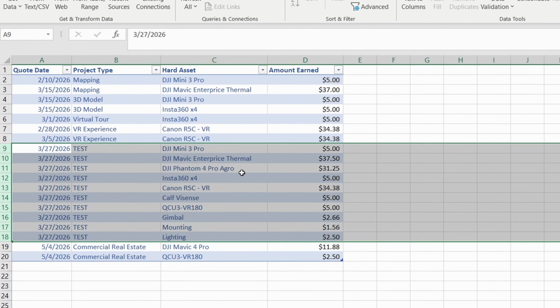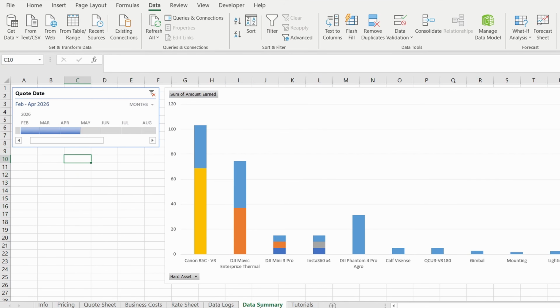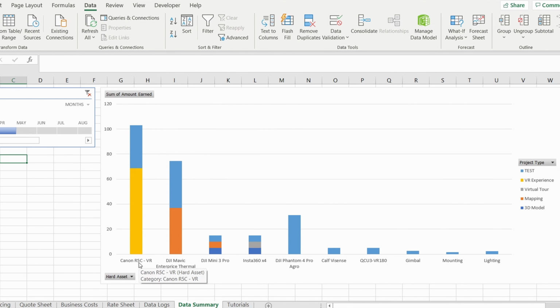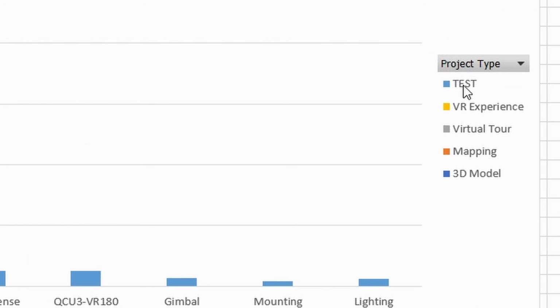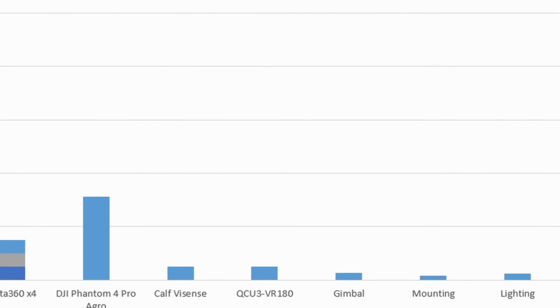But ultimately, everything that's on your data log ends up in your data summary tab as a part of this graph. And after you've collected data over time, this can be really handy to tell at a glance which pieces of equipment are your most profitable, as well as which type of projects are your most profitable. So right off the bat, in this graph, I could see that my Canon R5C for VR projects would be my most profitable piece of equipment, but it really only operates over two types of projects, yellow and blue. Yellow is VR experiences and blue is just test data.